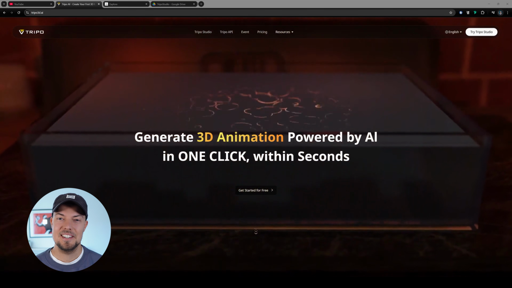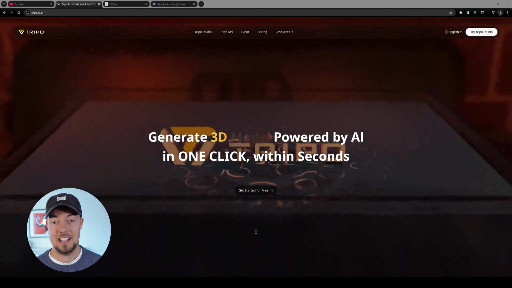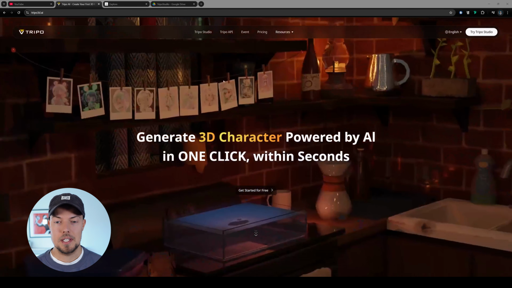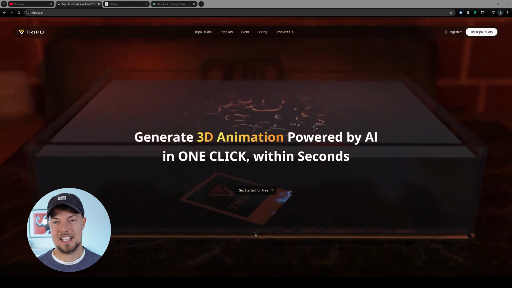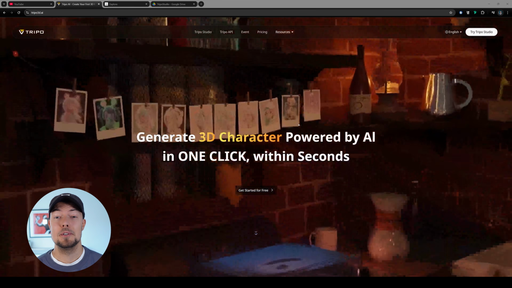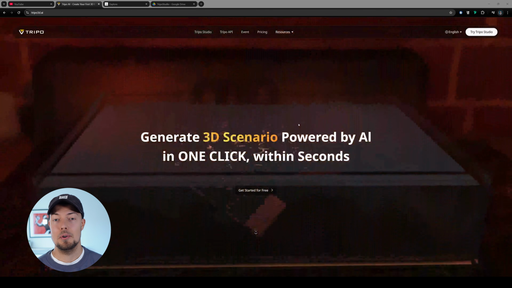Alright, so we are starting off at the official tripo3d.ai website. And as you can see already, we have here on the top the Tripo Studio button, which we will just discover in a second with the latest update. Tripo Studio, by the way, is now fully available to all users.